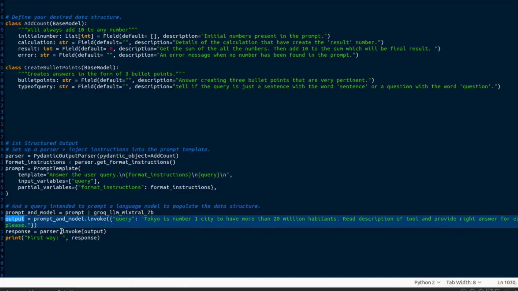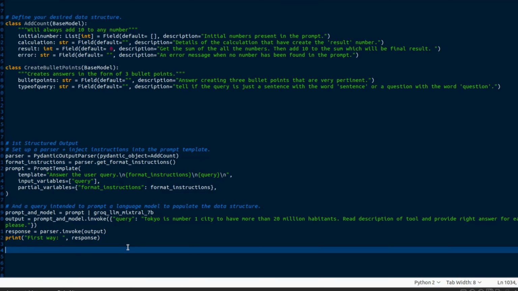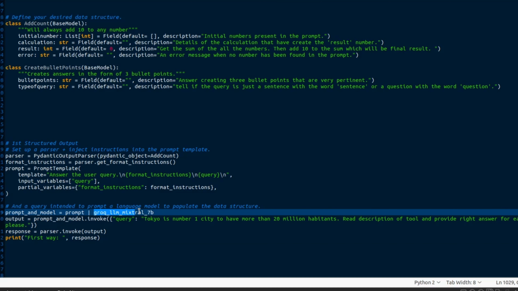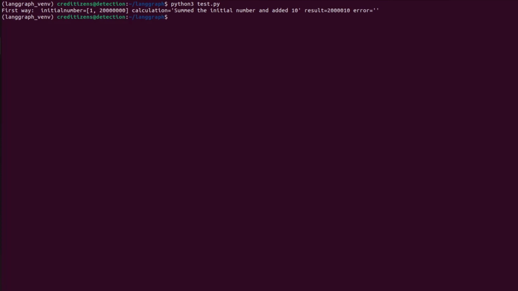So we get the output, and we're going to invoke the model. We could use the parser in the chain. We could put it into the chain directly, but here I'm just doing 2 different invokes. You can do 1 invoke. You don't need 2, actually. We use the Grok Mixtral 7B model, and we're going to call this first structured output and see how it's going to be. What's the result? So that's the first way.